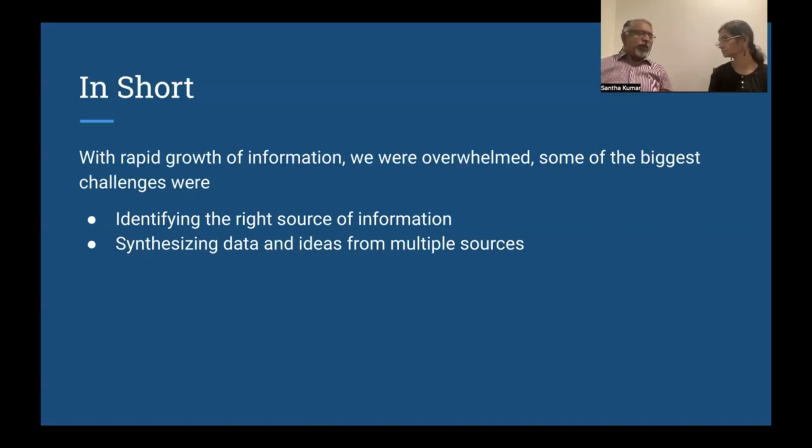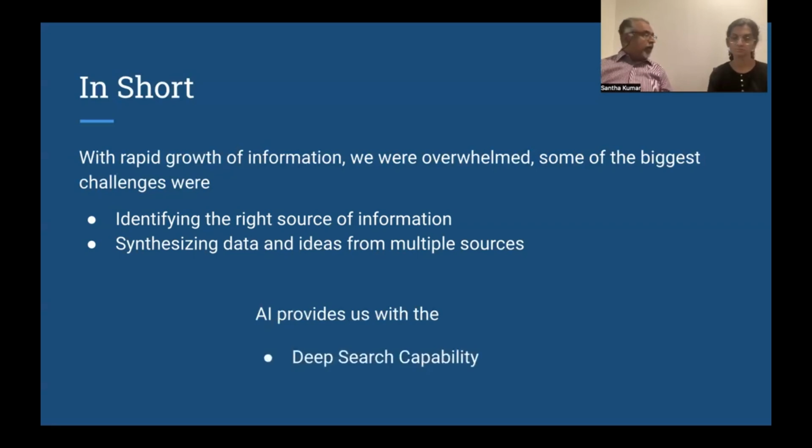But ChatGPT identifies the right source of information for you because it does a deep search. Second, it synthesizes all the data and ideas from multiple sources, because of which your search becomes really fruitful. So in short, AI provides us with deep search capability and synthesis of data and ideas from multiple sources.